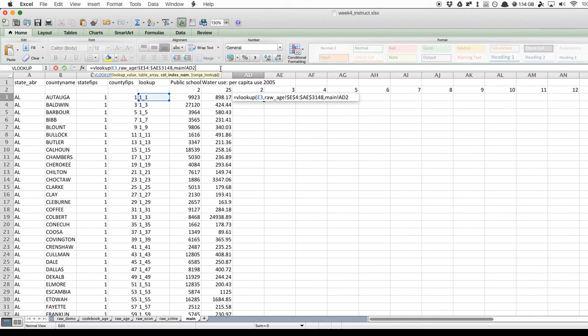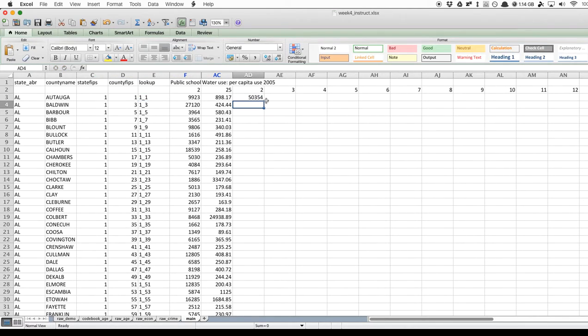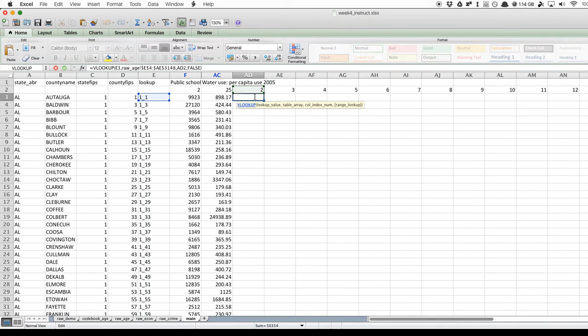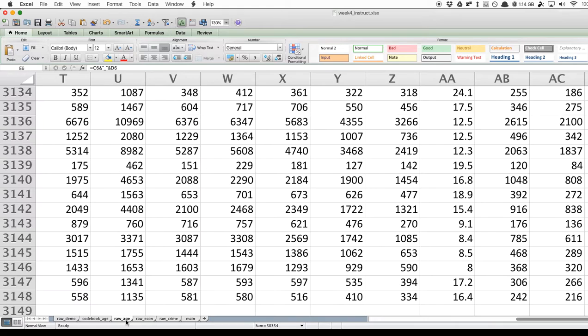Oh, I actually don't need this. Excel put in this little main exclamation point automatically, but we don't really need that. We just want this AD2 cell. And then finally, false. And press enter. Notice if we go over here to see if it's working.